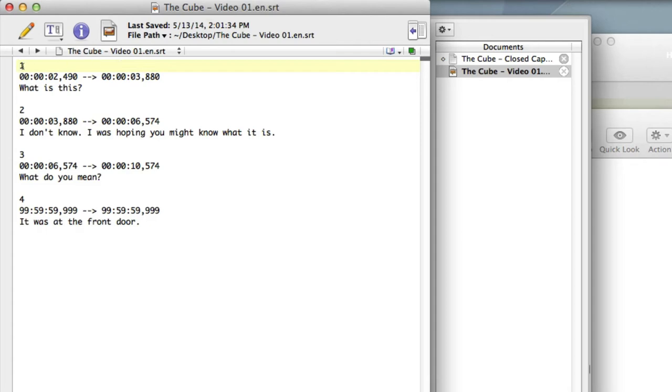As you can see, it just says your first subtitle will be at this time frame, which is 2 seconds and 490 milliseconds, and that starts there, and it ends at 3 seconds, 880 milliseconds, and this is what it needs to say. And then this is how simple the file looks, right?